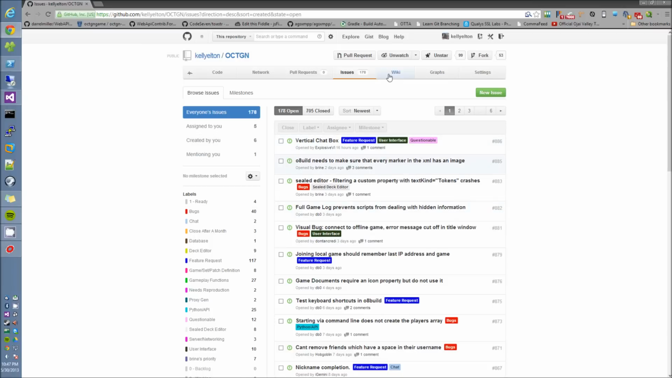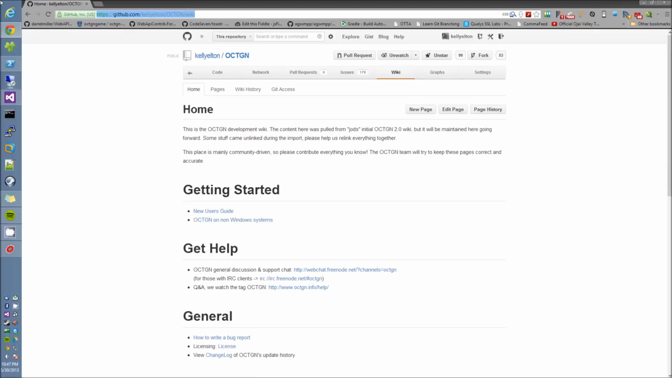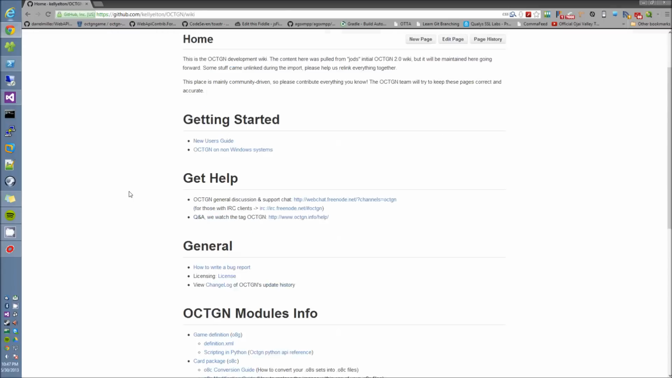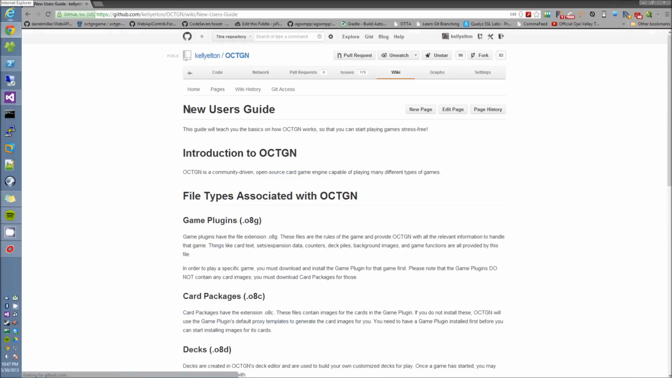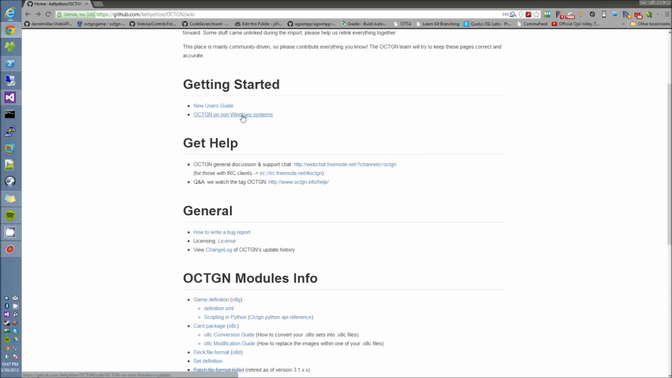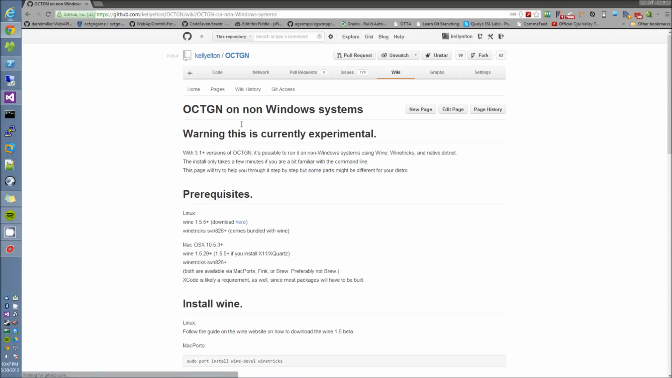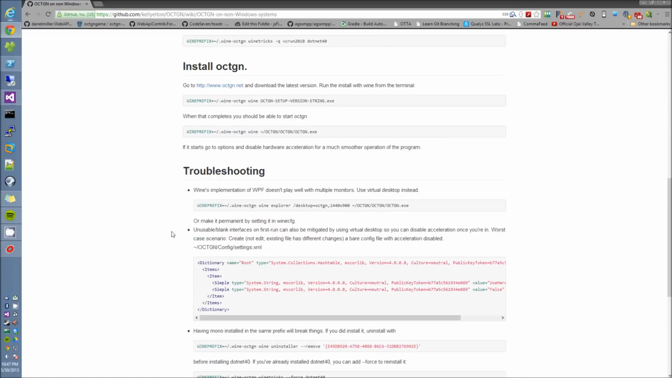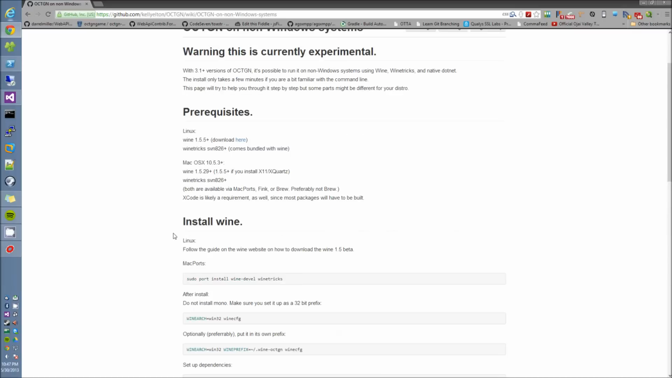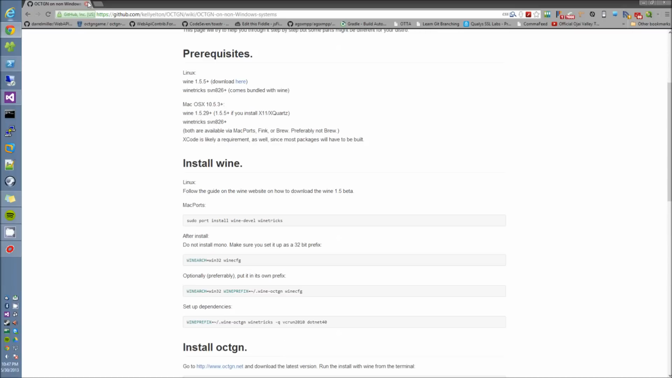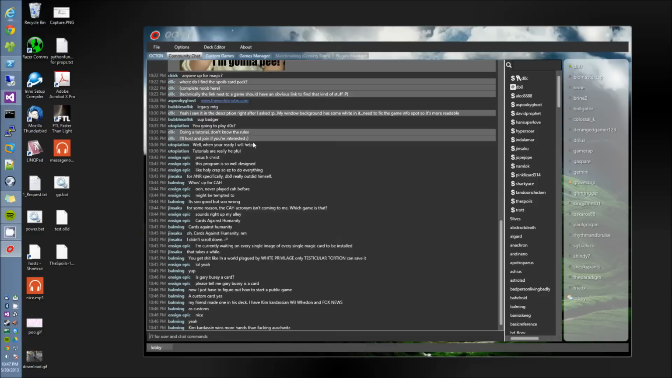And as far as other information, it can be found on our wiki at GitHub, or just wiki.octgn.net. We have, for example, a new user's guide, which gives you a little bit more information. It looks like it's a little bit out of date there. We have how to run Octgn on non-Windows systems. This isn't with a virtual machine. This is with Wine. So this should and does work on both Linux and Mac, but it's a little bit tricky.